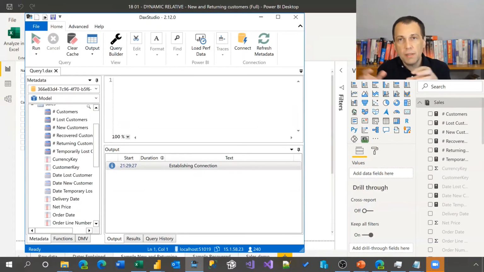Everything, the metadata is the same. But why should I use DAX Studio? DAX Studio is a tool that allows me to run a DAX query. And I will show you in a moment that this could be useful to investigate the performance of a DAX query, for example. Even though I'm not able to write a DAX query, I can still capture a query from Power BI and execute it in DAX Studio.